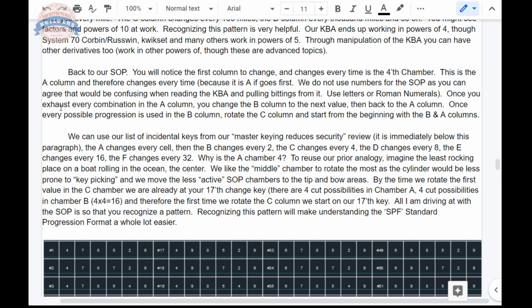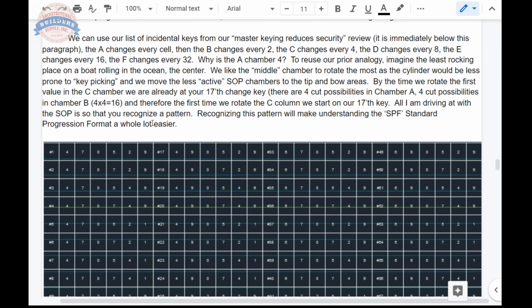We can use our list of incidental keys from our master keying reduces security review. It is immediately below this paragraph. The A changes every cell, then the B changes every 2, the C changes every 4, the D changes every 8, the E changes every 16, and the F changes every 32. So why is A chamber 4? Anyway, this is here for you to, if you wanted to study this.